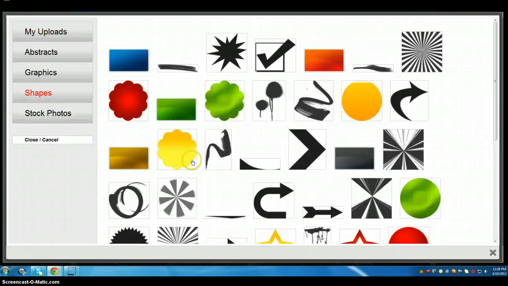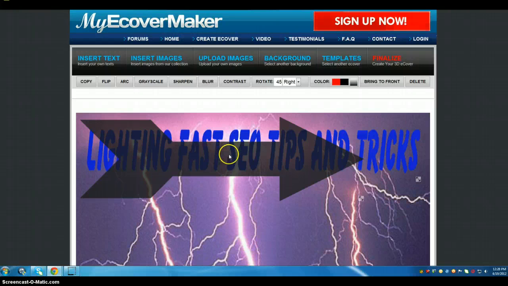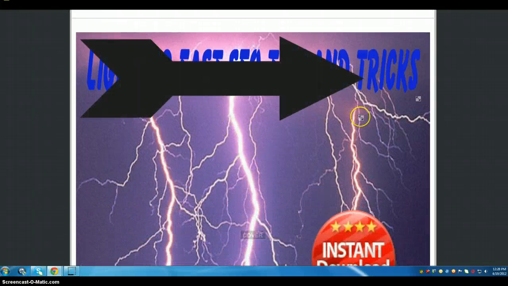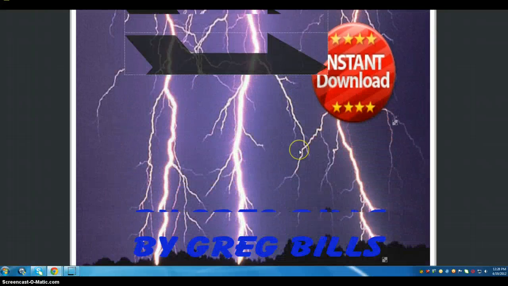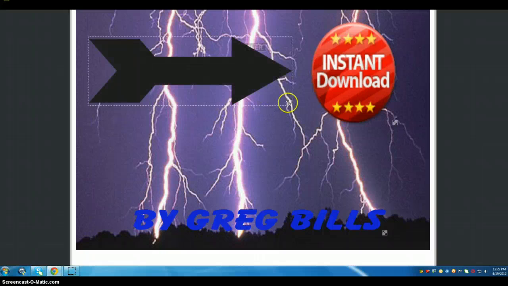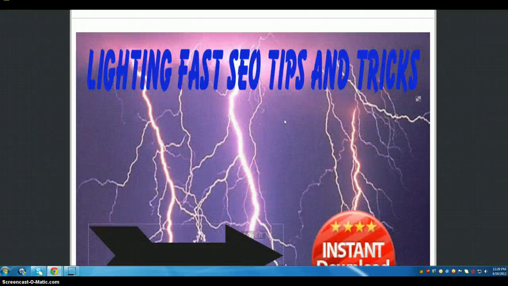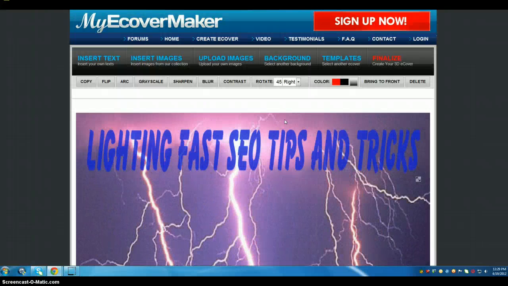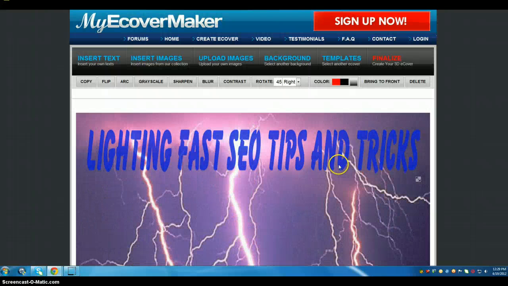Let's go with the shape this time. We'll grab this. That's a big one. Let's size it down just a little bit. Drag it down here. This isn't going to be anything pretty, but it'll give you a general idea how this works and how easy it is. If you want to change the color of this, you can come right up here.